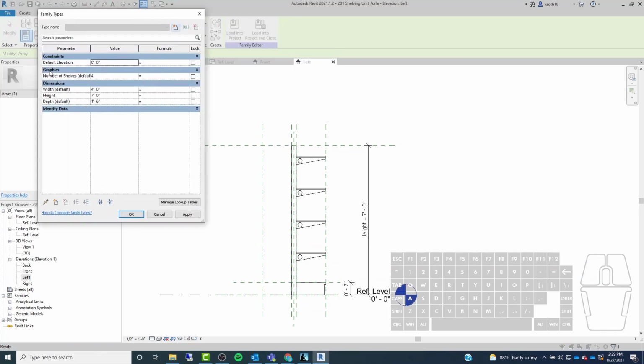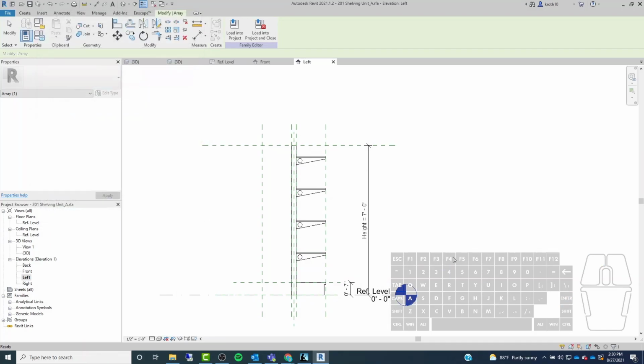And as you can see, we have a section called graphics, and it says number of shelves 4. And we can change this to actually flex it. So let's go ahead and make this 5 and then click apply. And you can see it added a 5th shelf in between, but it kept the top one where it was. All right, let's set that back to 4. Click apply and then click OK.